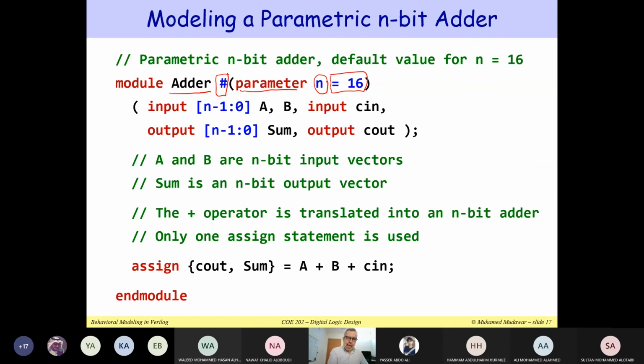Now, notice that A and B are inputs, but they are defined in terms of n. They are n minus 1 down to 0. So notice I'm using n here. If n is equal to 16, it will be 15 down to 0. If n is equal to 32, then it will be 31 down to 0, etc. So these are my inputs A and B.